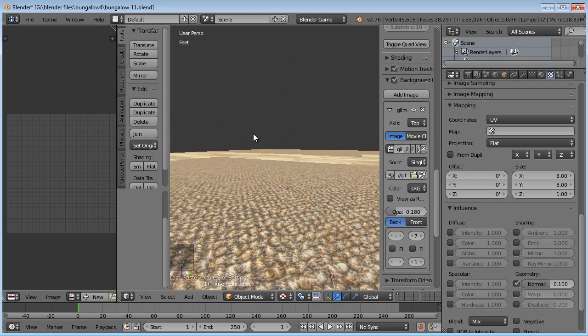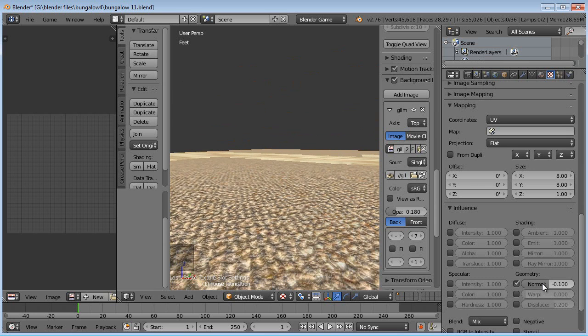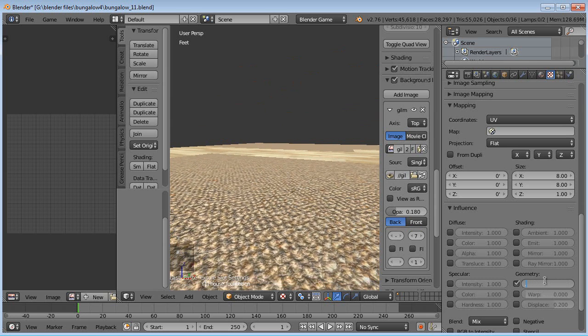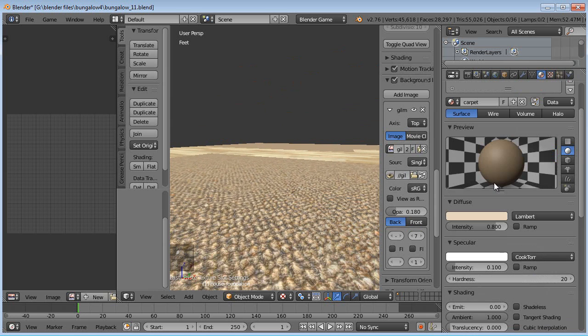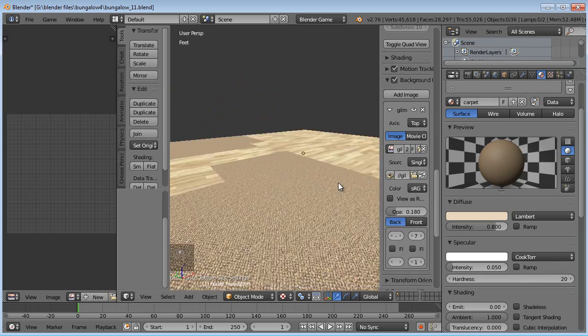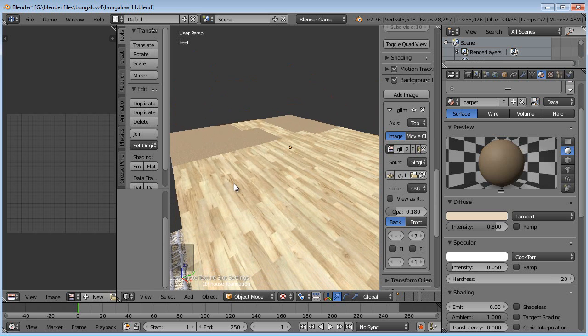And it looks like, let's try -0.1. That doesn't quite look right to me. Maybe it was. I don't know. Let's try this 0.1. Okay. And then maybe set the glossiness even further down. Okay, so now we have our carpet and our hardwood floor.